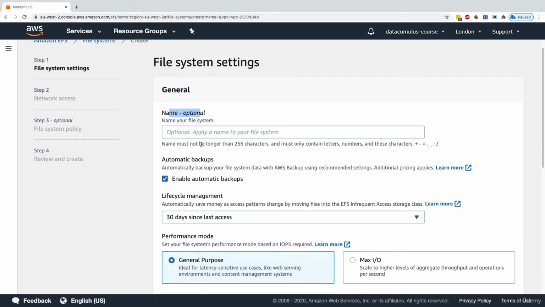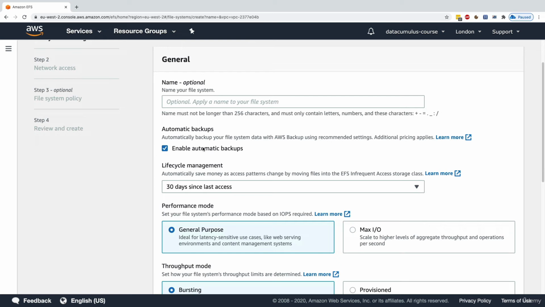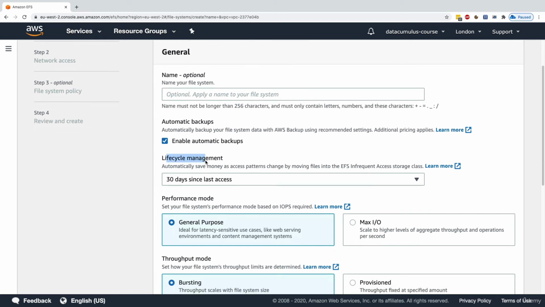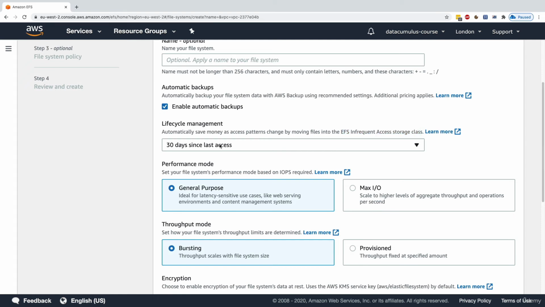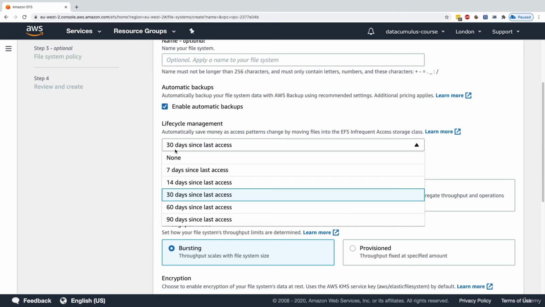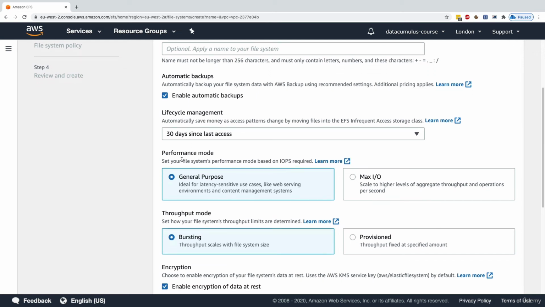So the name is optional, so we'll leave it empty. We can enable automated backups to just have a backup of our network file system, which is nice. And we have a lifecycle management tab. So here we can use something called the EFS infrequent access storage class. And the idea is to say, okay, if a file has not been accessed in 30 days, it looks like it's a file that is infrequently accessed. Therefore, move it to the EFS IA storage class in order to save some costs. And that makes sense. So you can say 7 days, 14 days, 30, 60, or 90. Okay. So we'll just leave it as a default of 30 days. Then we get different performance modes.